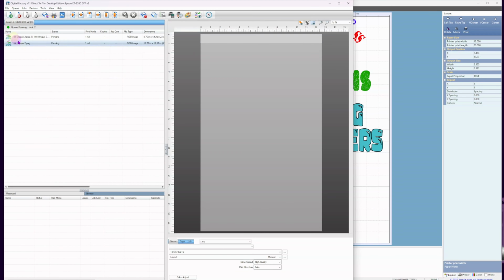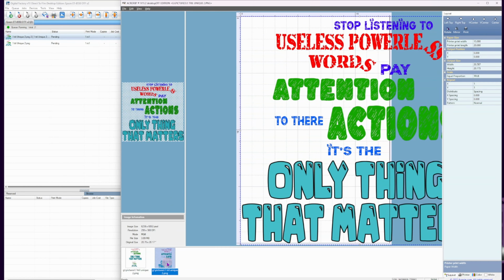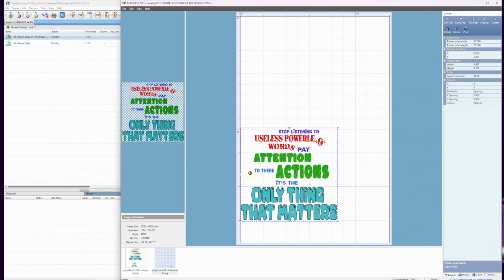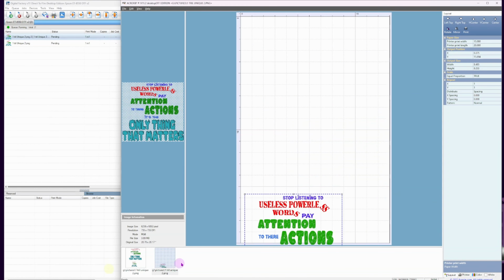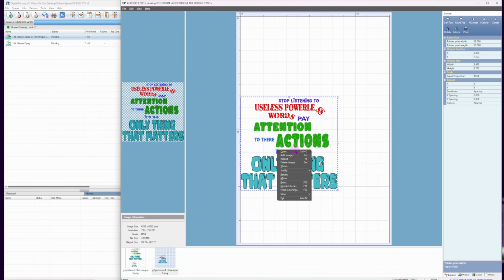But you see how I just grab this image and bring it in? Well, if I try to do that in Acrorip, what it will do is open up another page. And you can't merge these two pages together. You can't bring this page into that page. You can never bring these two pages together.